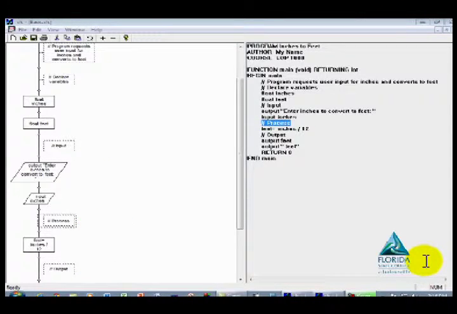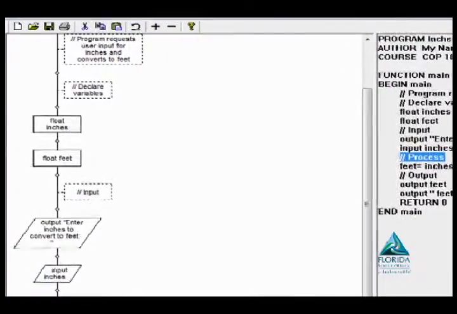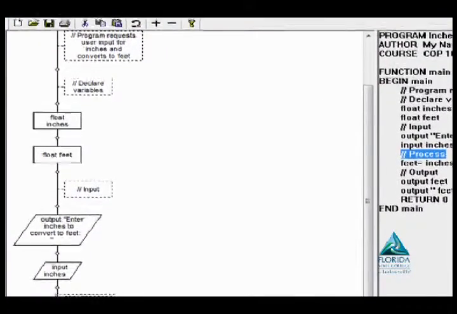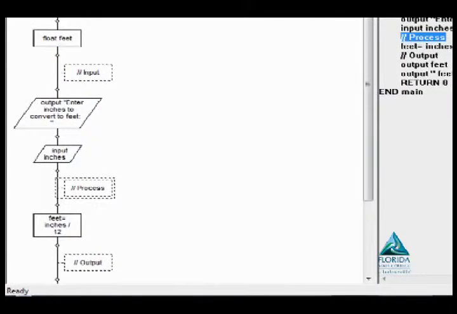In this particular case, what we want to do is give the user the opportunity to reuse the program any number of times until they are finished entering all their inches, and it'll process each time that they enter inches. So even though the declare variables and input stays the same, the process is going to start changing.